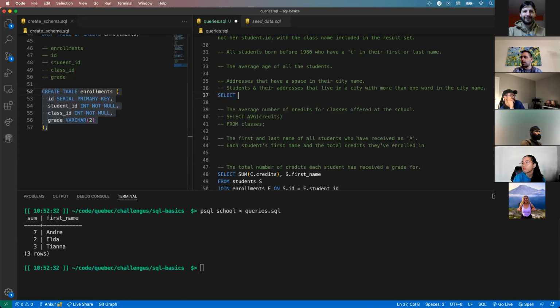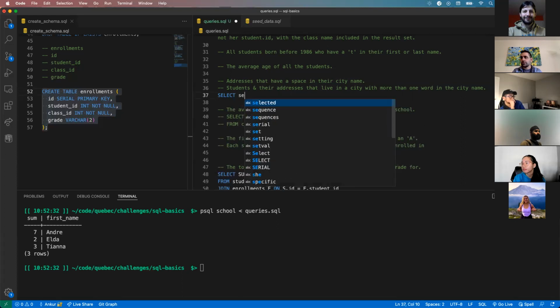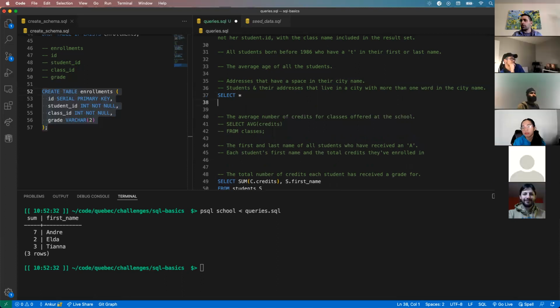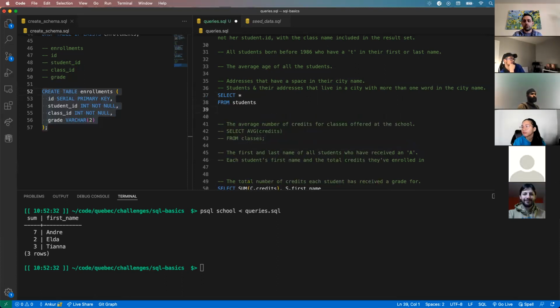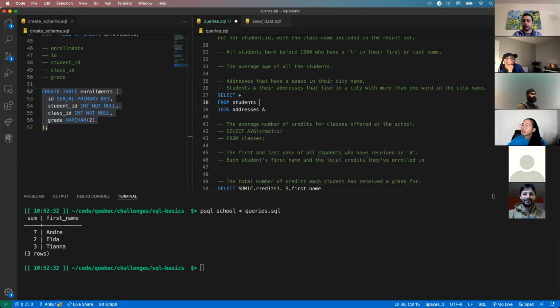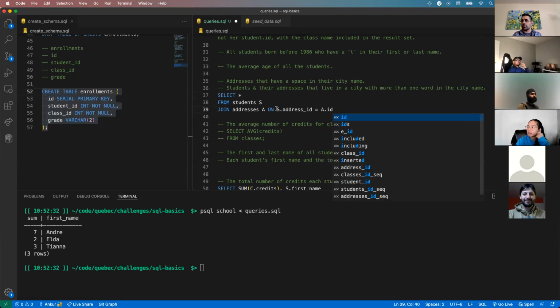Select students and their addresses. So do select star from students, join addresses, right? Because that's where the addresses information is. Let's call that A. Let's call this S. On, and now we need to match our student.address ID with our A.ID, right? That's how we link up tables here.